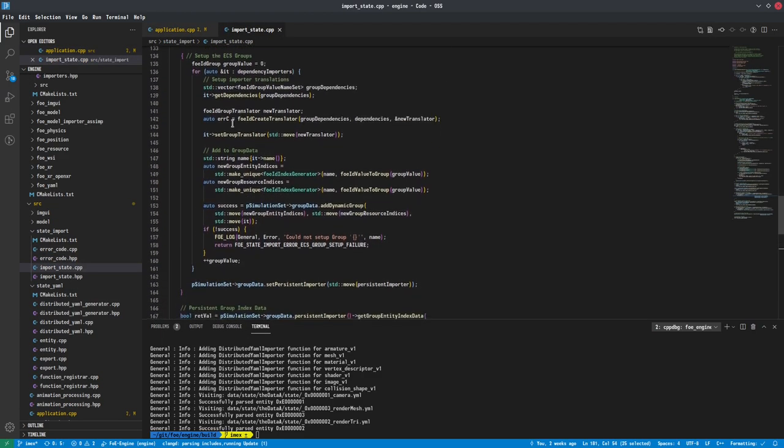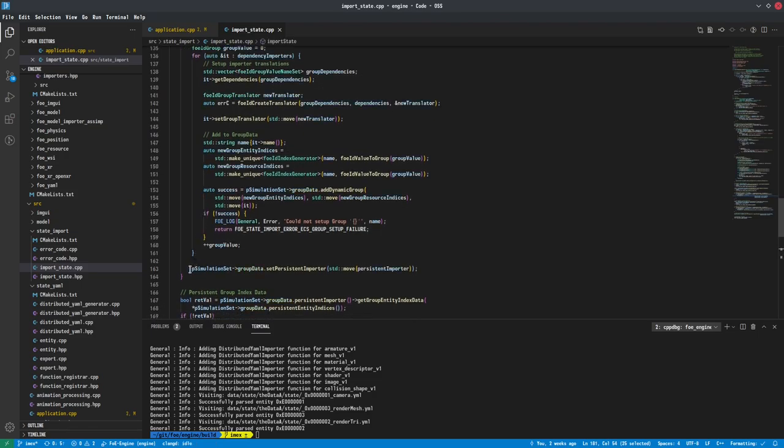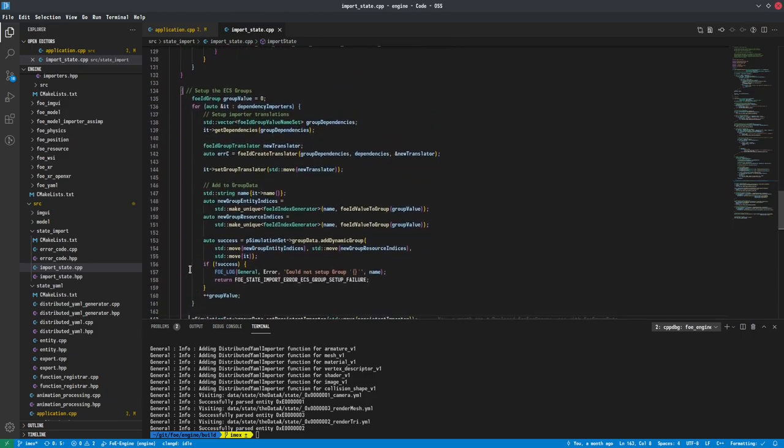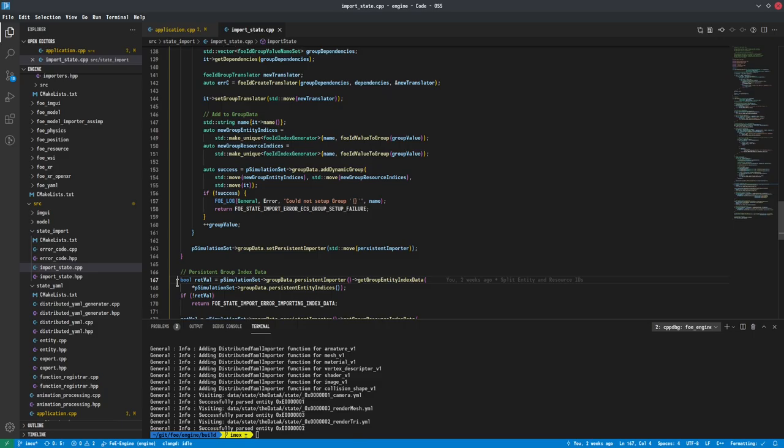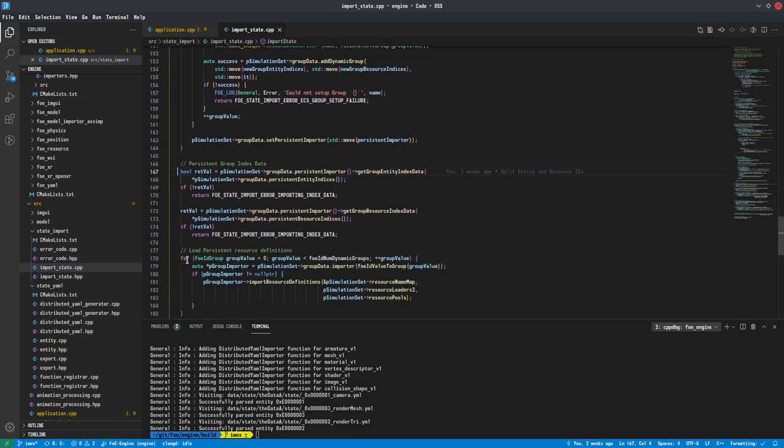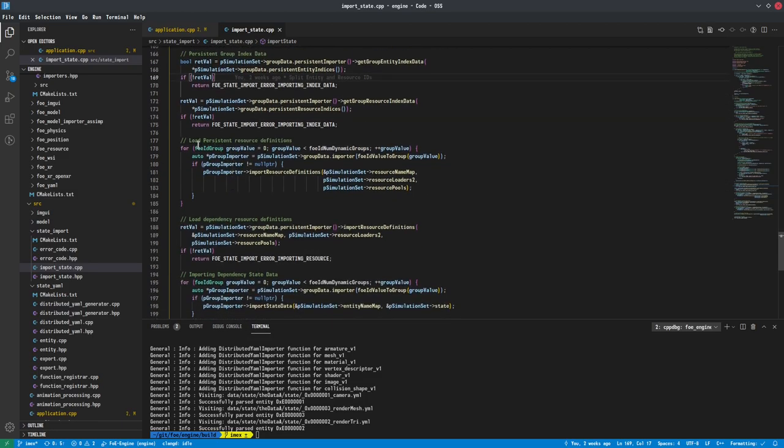Okay, so let's say we go here. We've set up. I'm only getting the index data for the top level group, which I guess makes sense because the other groups should just stay static. You shouldn't add or move to base groups. You can add and remove content, but you shouldn't be able to overwrite those resource IDs or entity IDs and whatever. They're set in stone. So that does make sense, still.